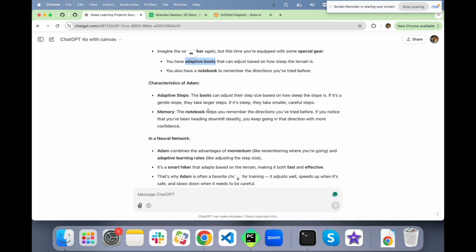Now, the characteristics of Adam are adaptive steps and memory. Adaptive steps mean the boots can adjust their step size based on how steep the slope is. If it is a gentle slope, they take larger steps. If it is steep, they take smaller steps. So the adaptive boots automatically adjust. For example, on a gentle slope they take larger steps, and on a steep slope they take smaller steps.